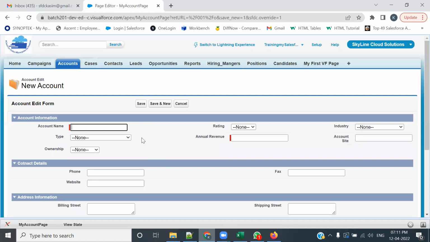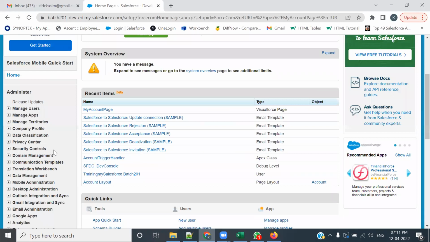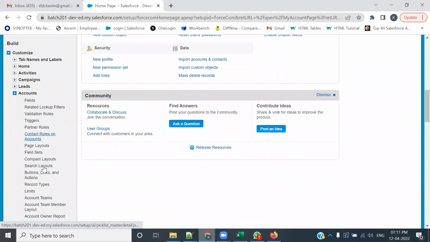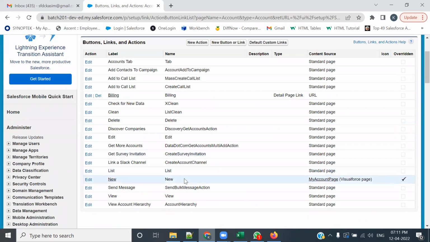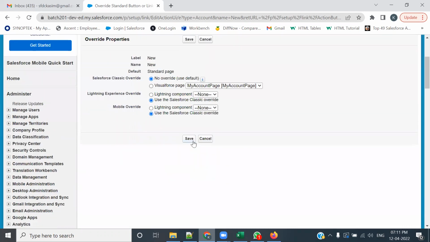So okay, I have overridden this page. I have overridden this here, see, Apex, then my account page is getting opened. So let me revert it first. Customize, Accounts, Buttons, Links and Actions. Whenever I click this New button, as you can see, our Visualforce page is opening. So let me make changes here, and we want to load the default page, so no override. I just want to open my standard page, the default page of account.